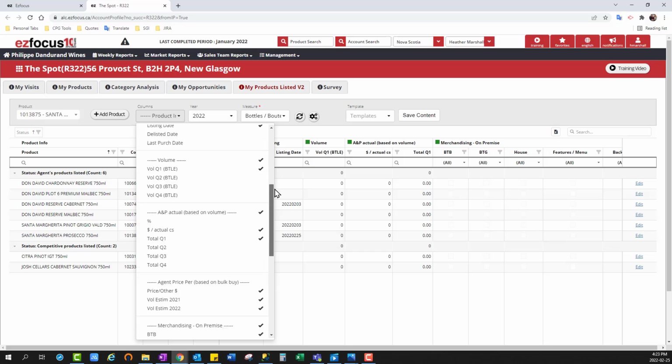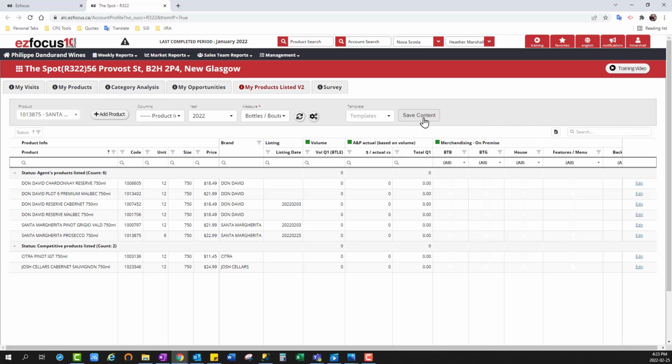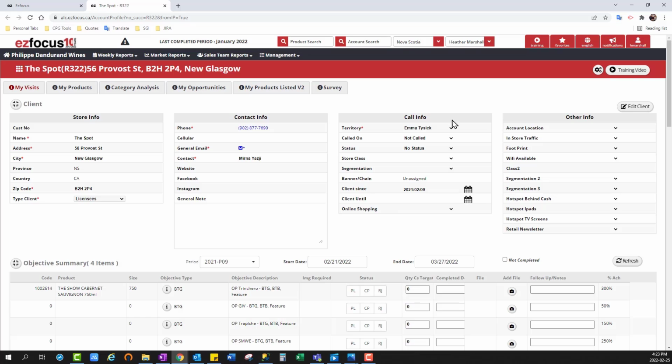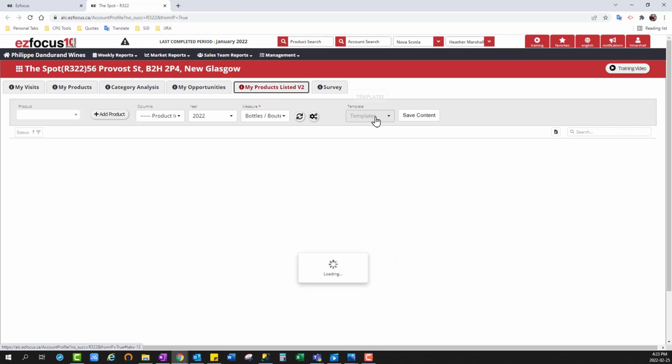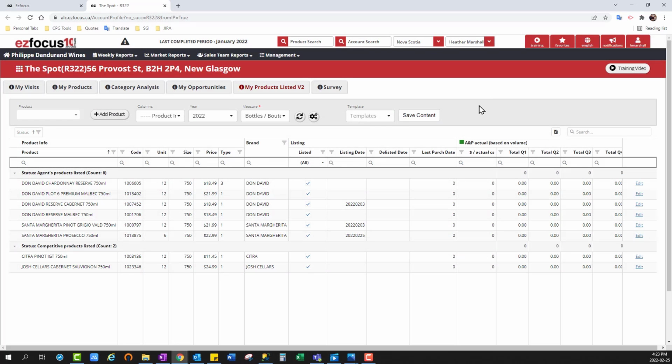I'll turn that off at the bottom. After I've got all the columns I want for my on-premise view, all I do is hit the Save Content button, and I call this my OP template. Template management is extremely useful because if I build an OP template and I'm a little bit more tech savvy than some of my colleagues, I can actually go back to where I made this template and I can share my template with other users in the same province as me.